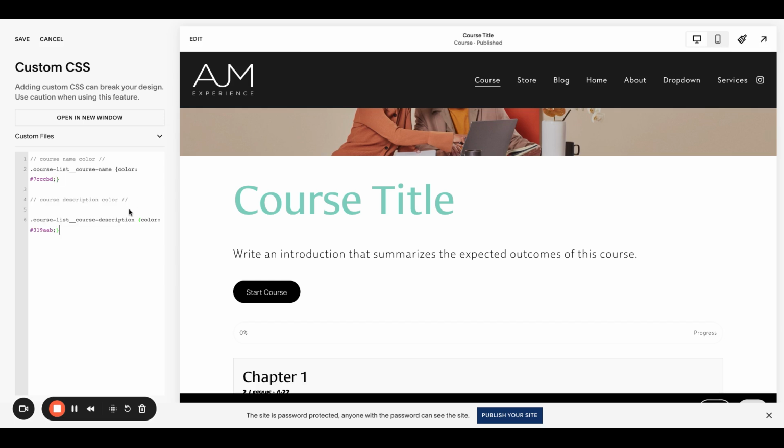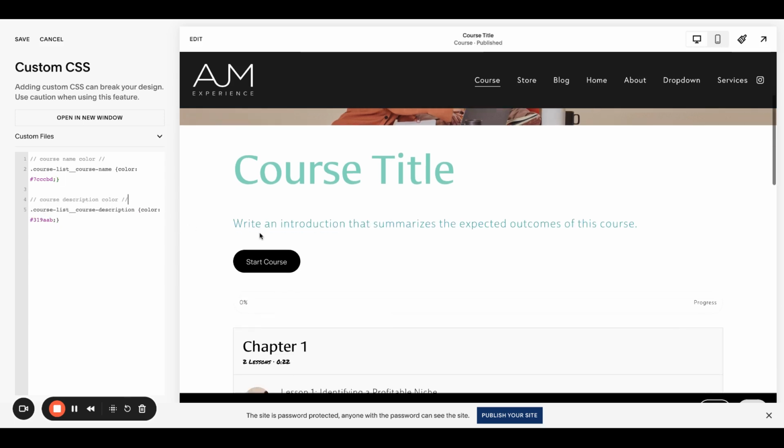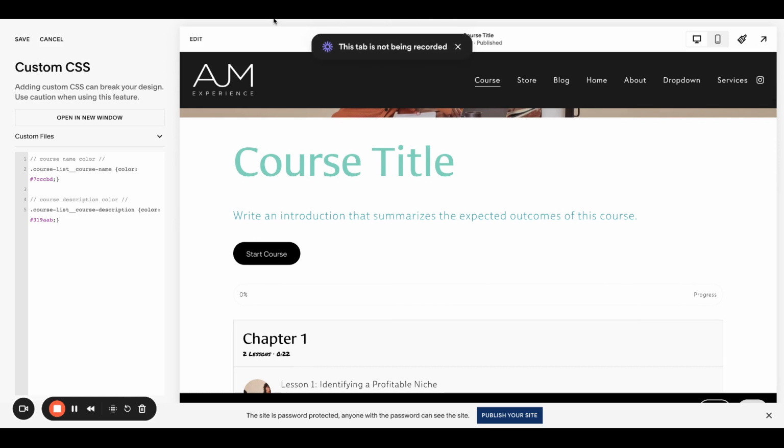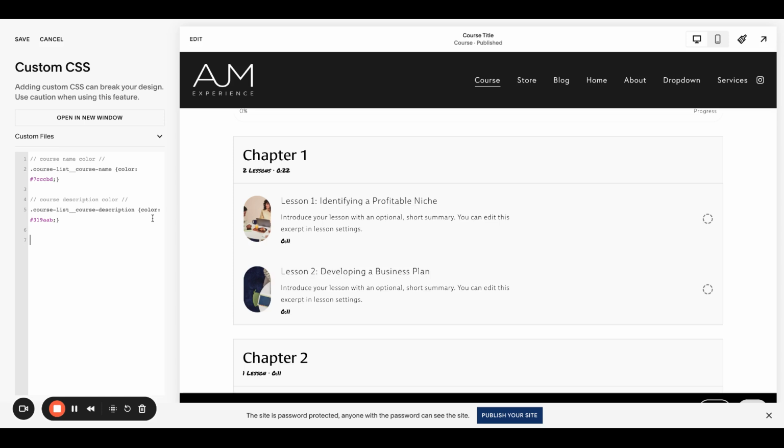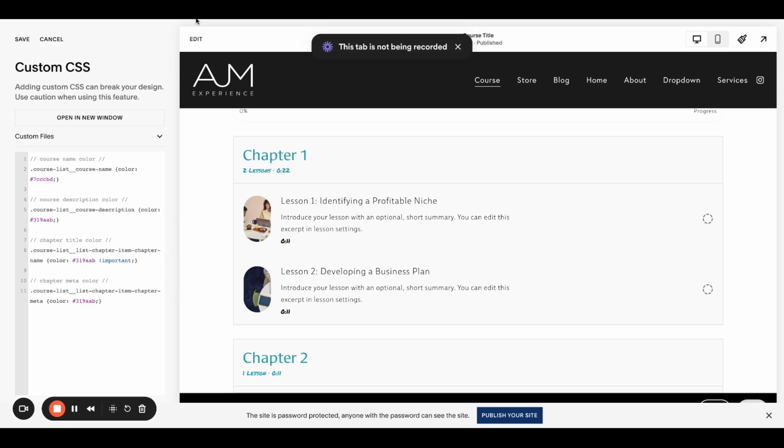Next would be course description. This here. Next would be, let me scroll down. So this starts getting into the boxes here. Chapter title color. Next, we have the chapter meta color, which is this here. And you'll see I have a lot of just my brand colors. This is not necessarily the color combos I would choose. I was just trying to choose things that show up.